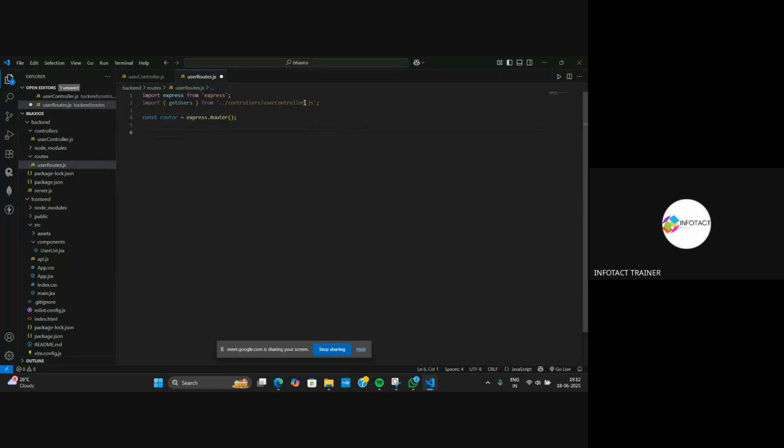After this, I will use the get method. For that, I will write router.get, and here I will pass the API endpoint as the first parameter, followed by the function name, that is getUsers. And then I will export this using export default router. And then I will save the route.